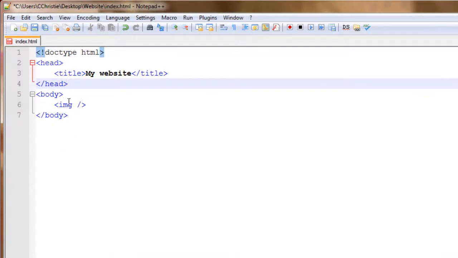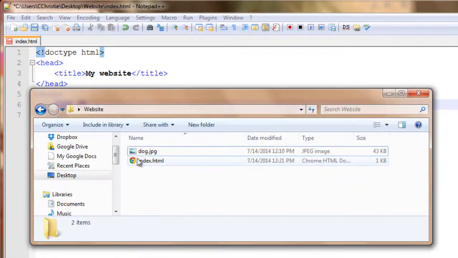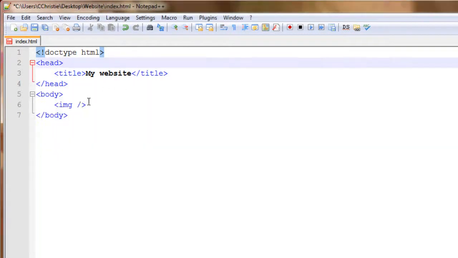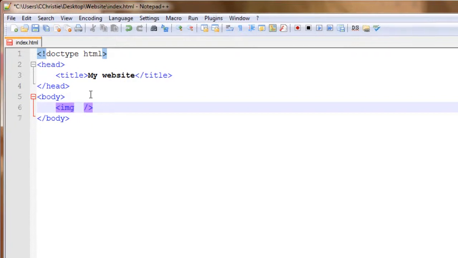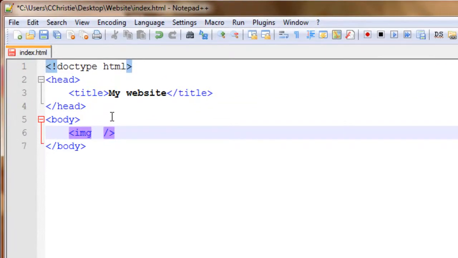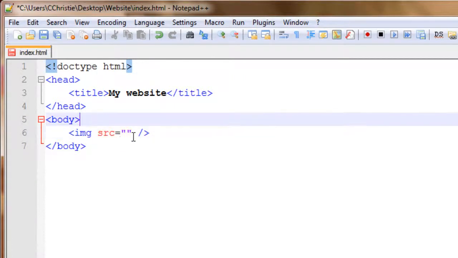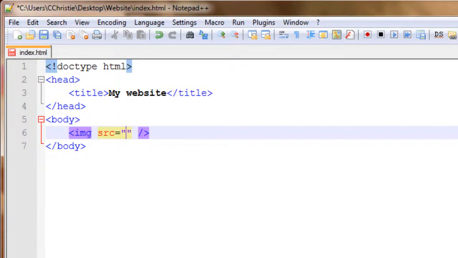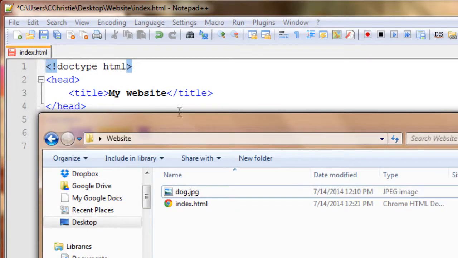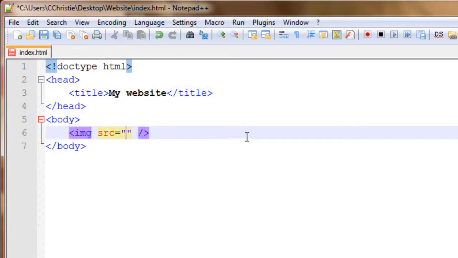So inside our image tag, we need to say where dog.jpg is located. And that's by using the source attribute. Once again, an attribute tells more information about the tag. So to do that, we type src equals blank. So what we're going to do is we are going to say where dog.jpg is located. So it's really simple. We just type dog.jpg.